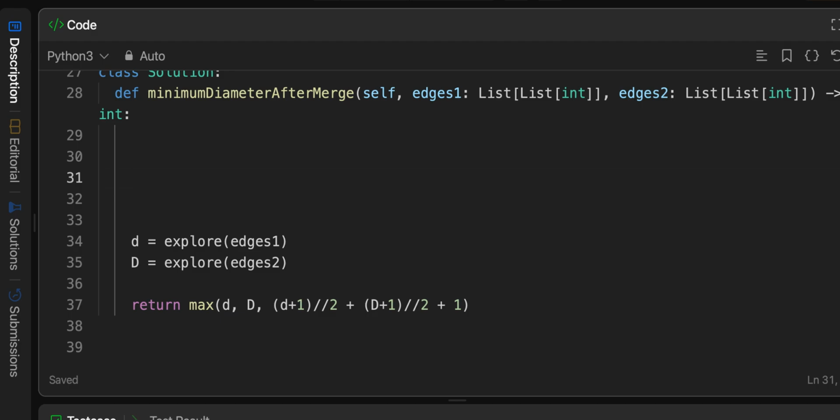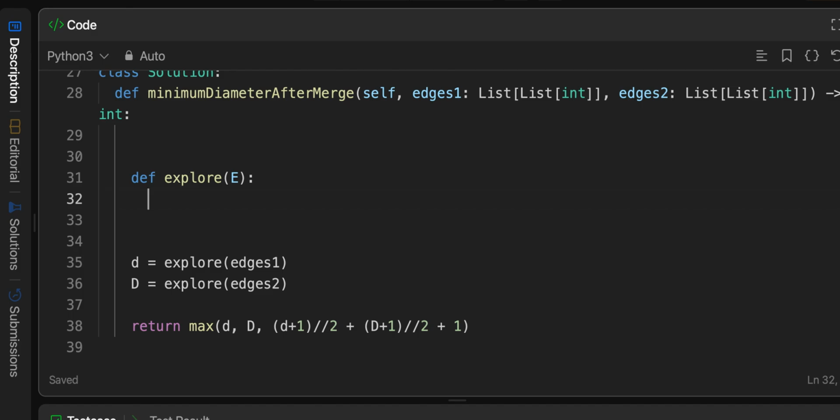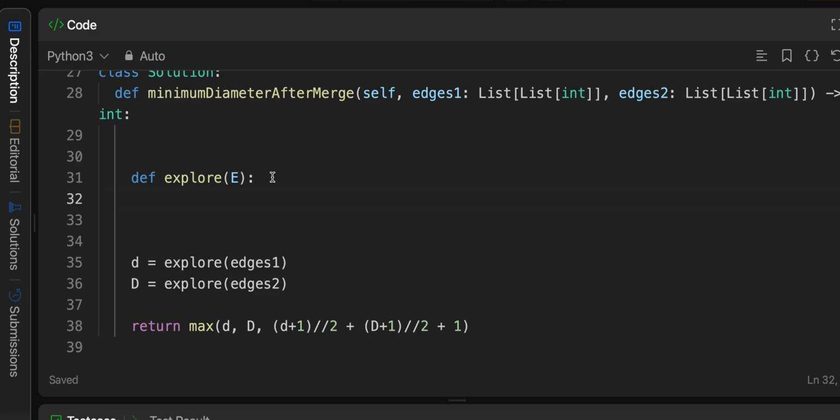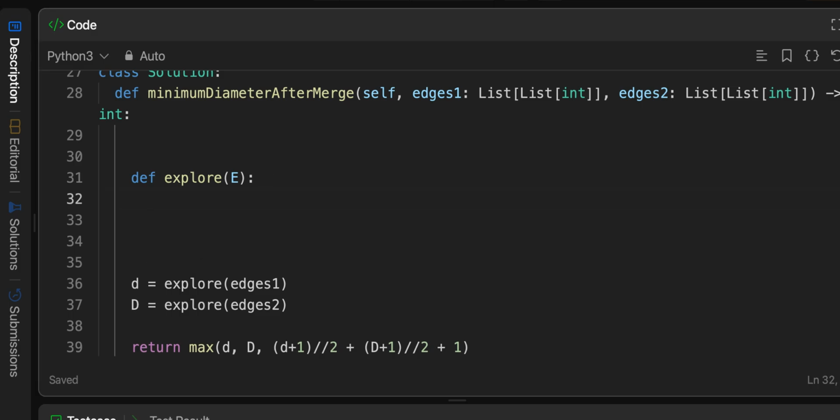So let's write explore. Explore needs to build the graph, so it will accept the edges. Remember though, it's possible that there could be no edges. Suppose n is 1, that means there's no edges, so we need to account for that right now. So let's say, if not e, return 0.